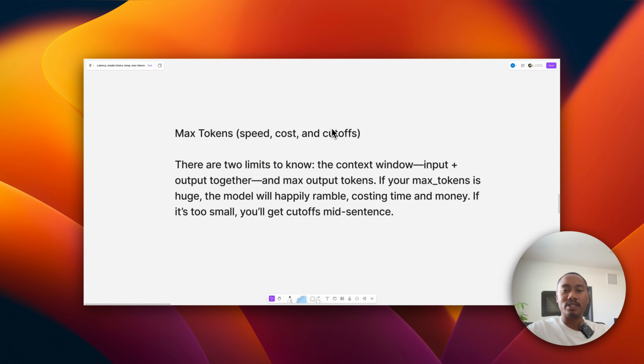But how do we actually control the maximum number that can be outputted from our LLM? Well, that's going to be max tokens, and we'll start setting that up. Max tokens is what's going to be used to control the speed, cost, and cutoffs that your AI assistant can face if you do not choose the correct LLM and set your max tokens correctly.